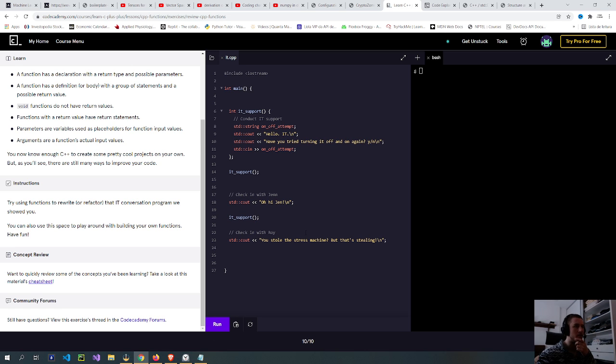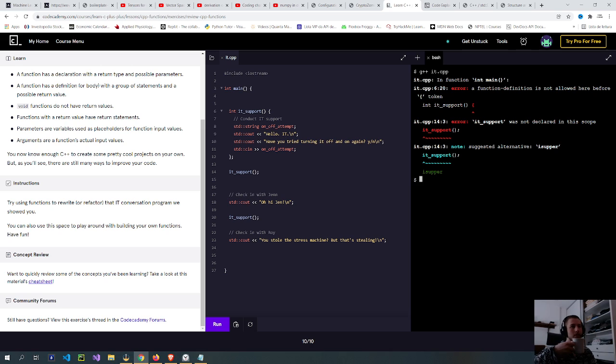Let's see if this gives me a mistake there. It's not running. I'm gonna try to do it like this. See what happens. Yeah, now it's giving me the mistake that I can't declare a function inside of another function. So I have to think about what I was doing differently in the lesson. It was not declaring this scope. Suggested alternative isupper.